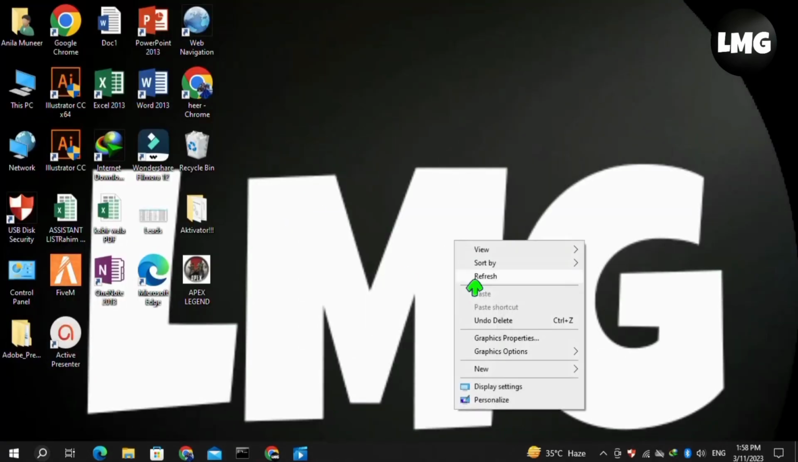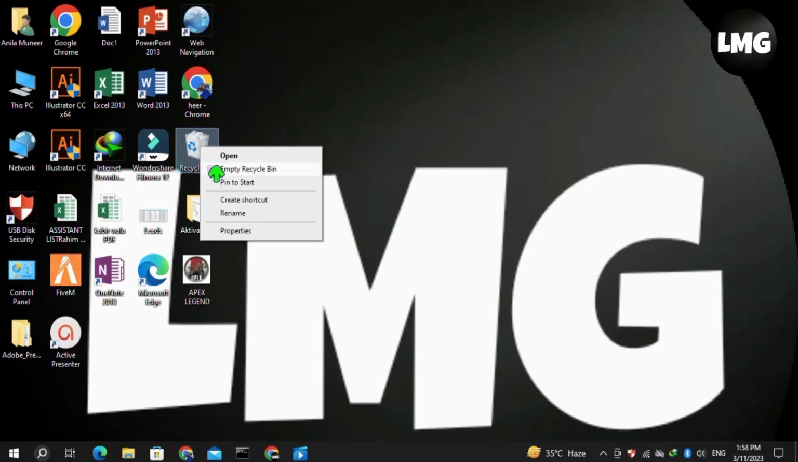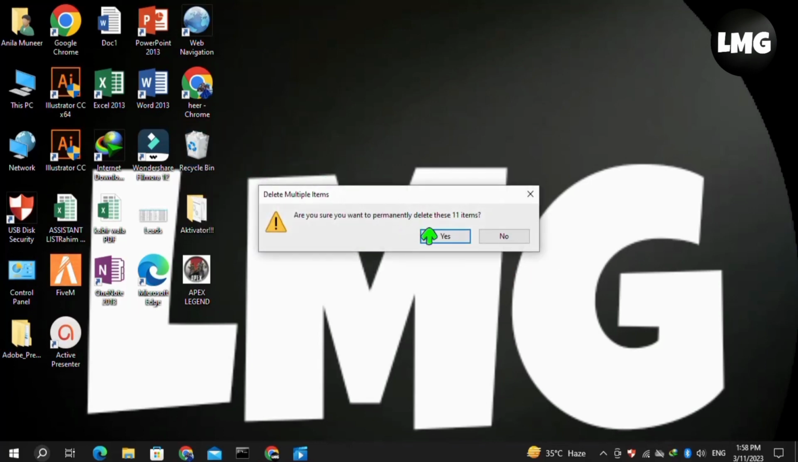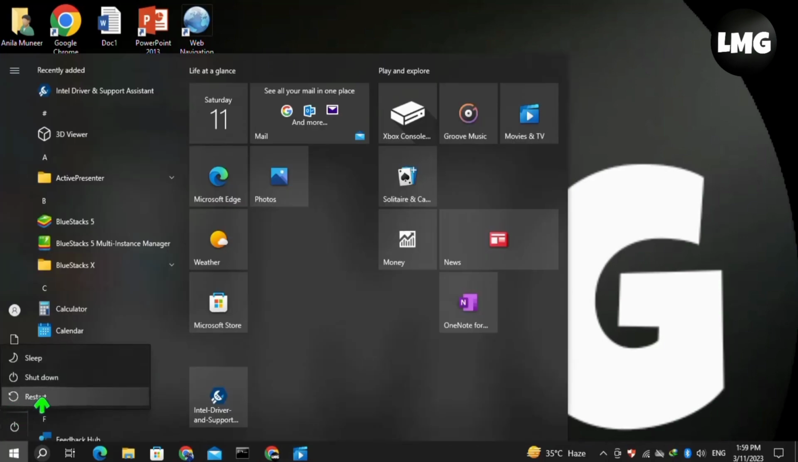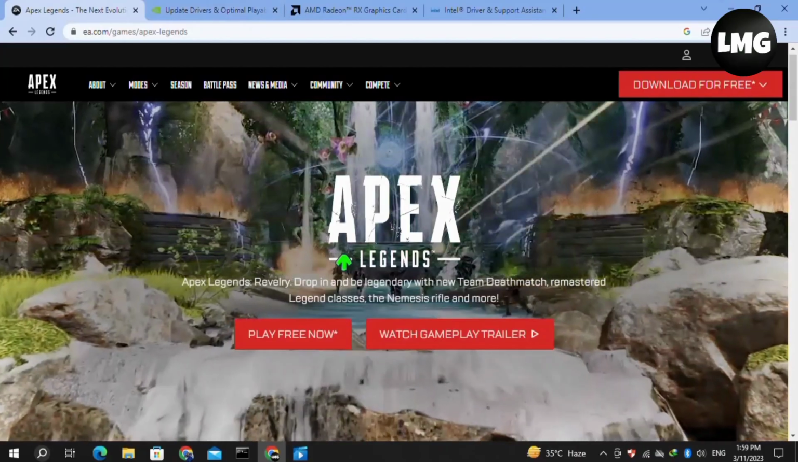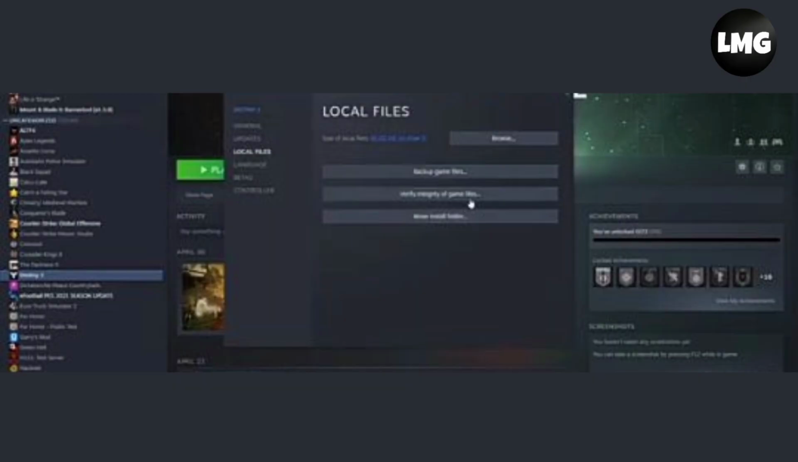After this, you have to just refresh your PC and then right click on the recycle bin and empty it. And right after that, you have to just restart your PC one time. After this, you have to just relaunch your game and this time hopefully your problem will be fixed. Now moving to our fifth method, you have to just verify the integrity of your game files. For this, open the Steam library, right click on your Apex Legends and click on properties. Click on local files and then click on verify integrity of game files. Doing so, hopefully your problem will be fixed.